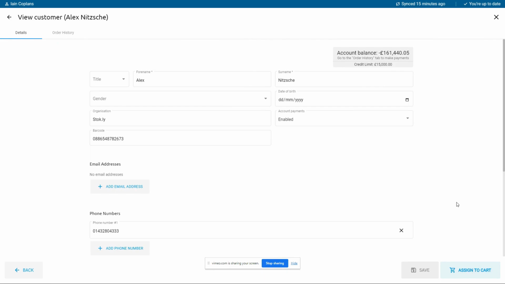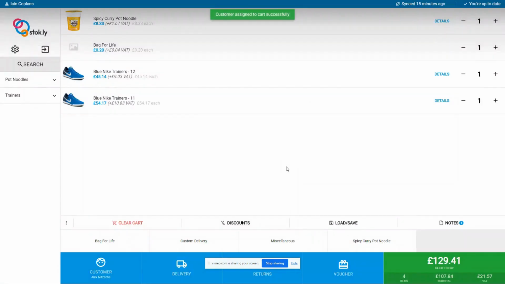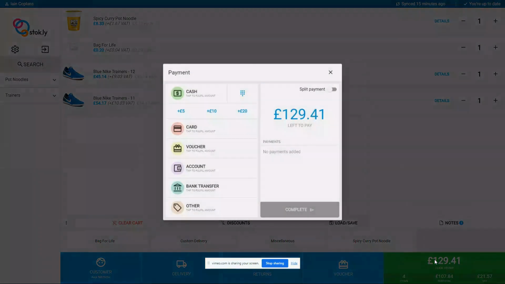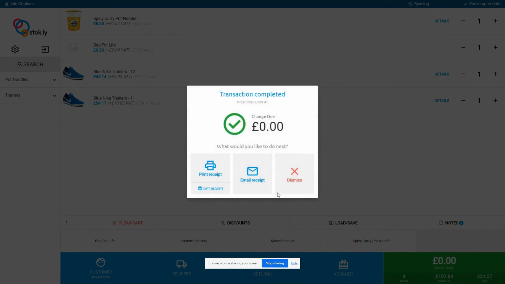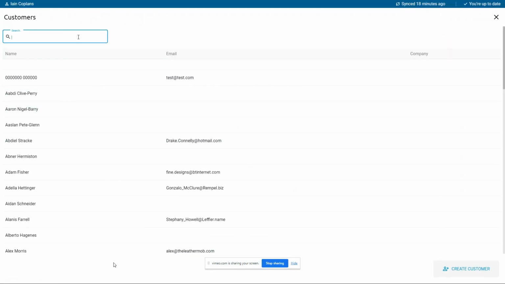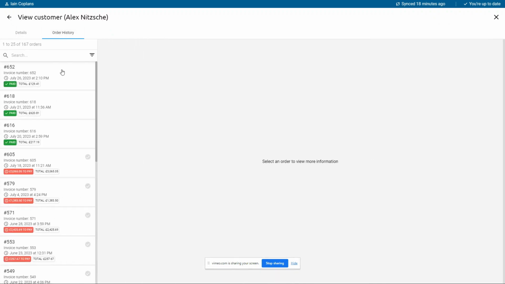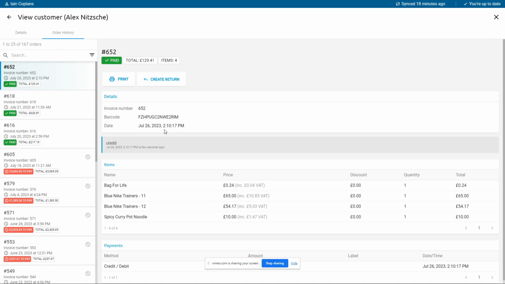If we assign Alex to the cart, you could have a secret password or PIN number if you need. That has assigned Alex to the cart, which means that we will record the sales against Alex. And if we process that, when we look in Alex's history, there's the purchase that they just made.